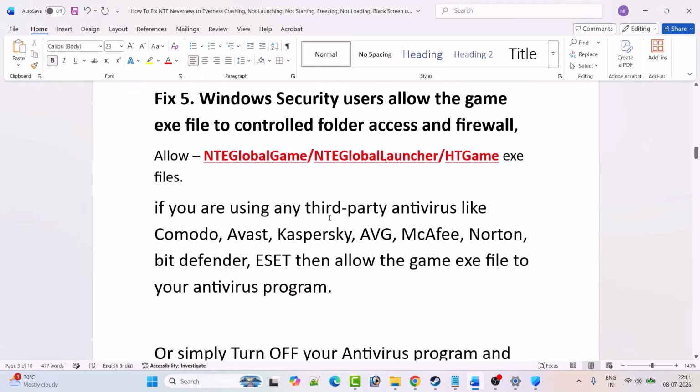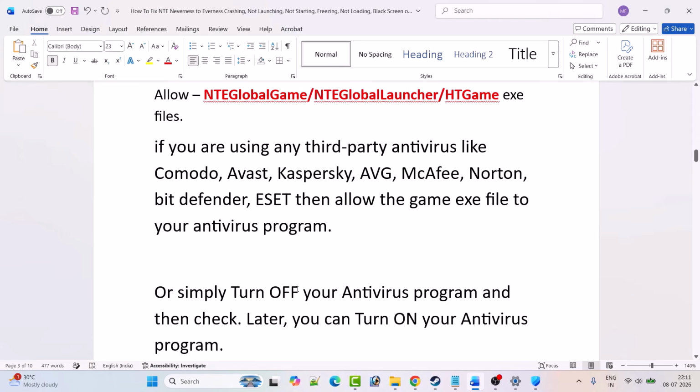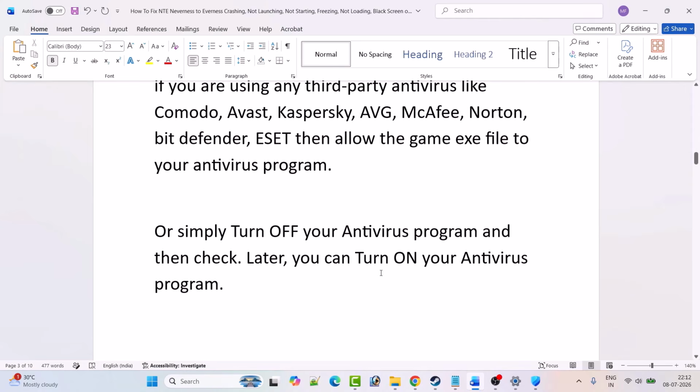Now if you're using any third-party antivirus software such as Comodo, Avast, Kaspersky, AVG, McAfee, Norton, Bitdefender, Webroot, etc., then allow the game exe file in your antivirus program as well, and then you can go ahead, launch the game and check. Or you can simply turn off your antivirus program and then check. Later you can turn on your antivirus program after playing the game.